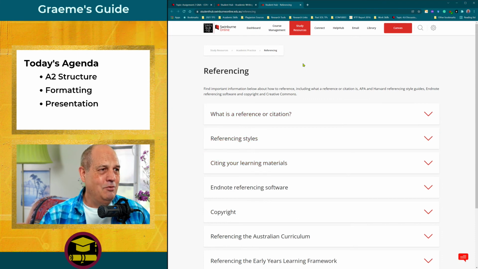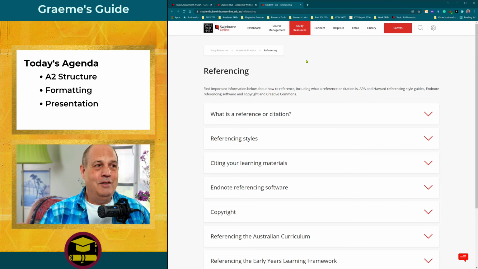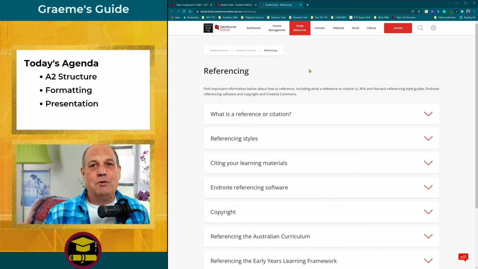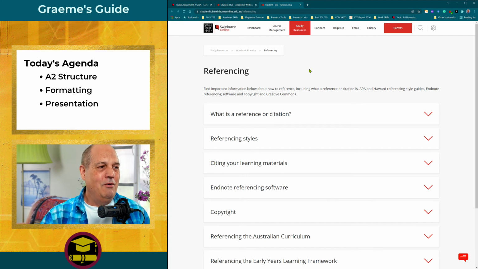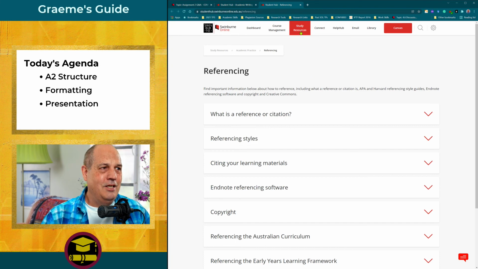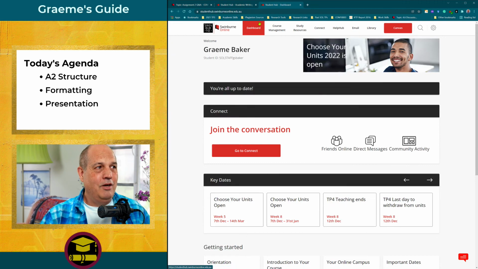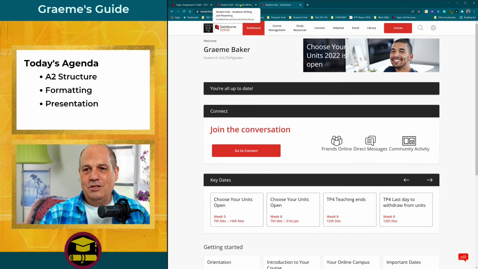The Student Hub has really grown. Like when I first started at Swinburne, there wasn't even a Student Hub available. With these study resources, the study resources were sort of ad hoc provided by the ELAs. Now it's all centralized, and the study resources in the Student Hub is a very strong resource. I highly recommend using the Student Hub.